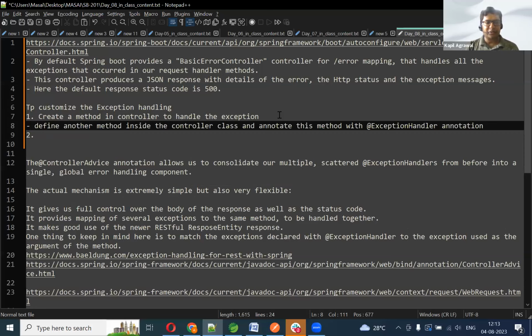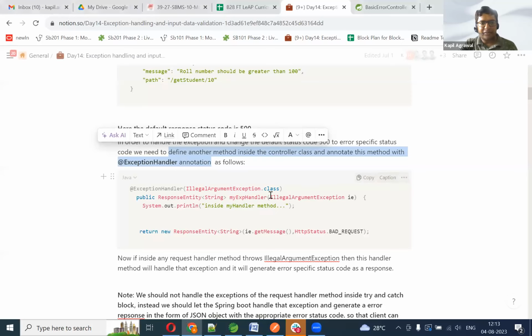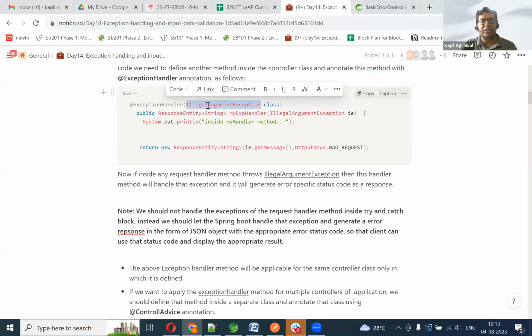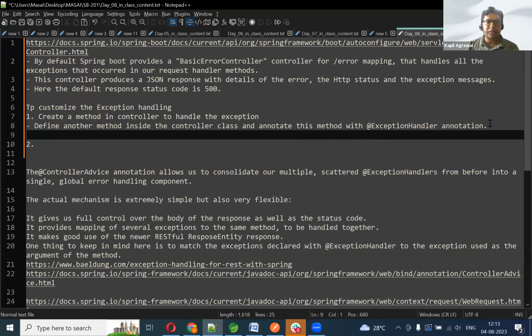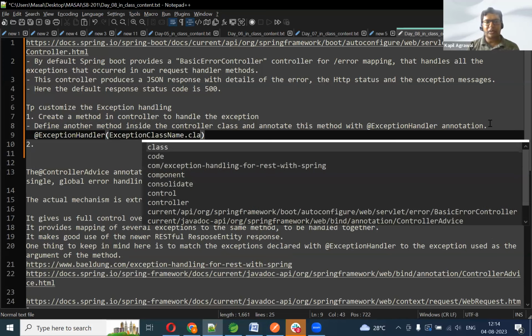The very first thing we have to do is define another method inside the controller class and annotate this method with the @ExceptionHandler annotation. Thereafter, you can see that the name of the exception class is there. Whatever code you want to write, you can write directly. Then define a method annotated inside the controller class. For the exception handler, we have to mention the exception class name dot class.